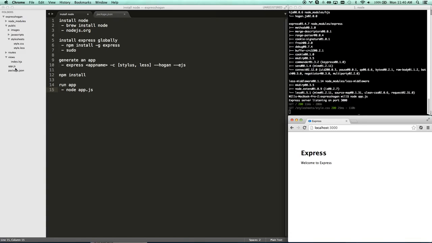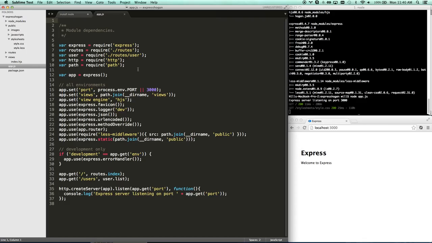So let's look into this actual app.js file and see what's going on. It's loading Express, it's loading routes, which is just our routes file. It's loading the index by default, and it's also loading routes user. These are kind of boilerplate things for you. And HTTP and path are the things that it actually uses. So I'm going to go ahead and comment on all the boilerplate stuff.